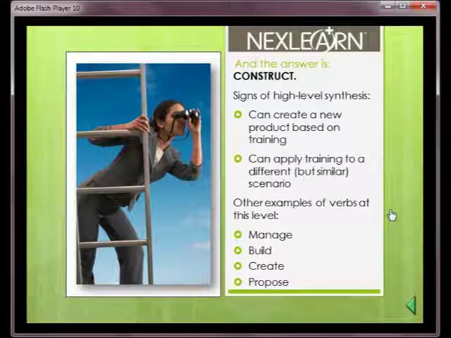It requires an additional level of creativity, making something out of nothing using the ideas and concepts that you've been taught. Yep. Other examples of verbs at this level are manage, build, create, and propose.